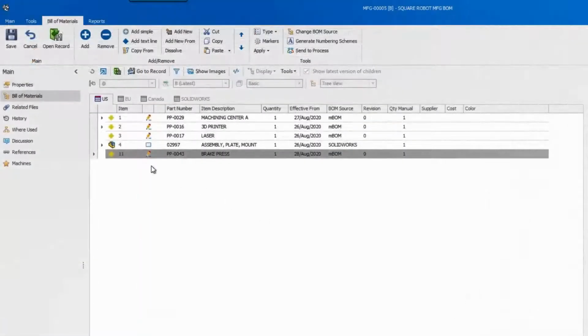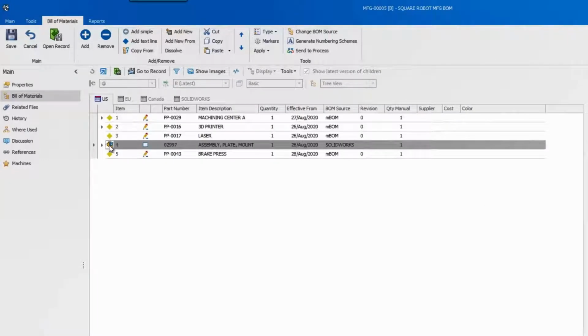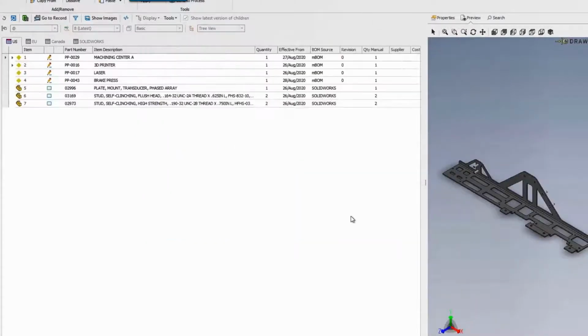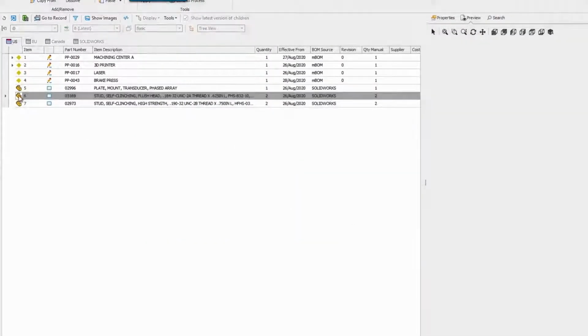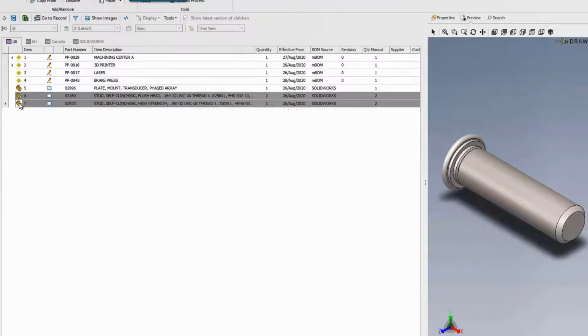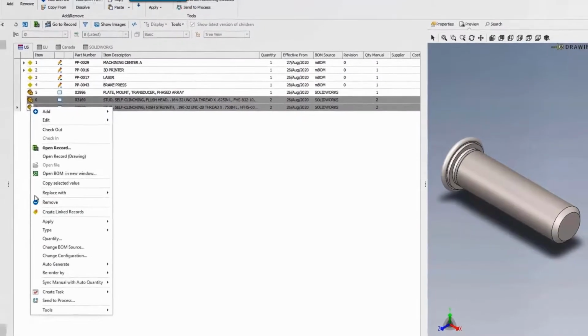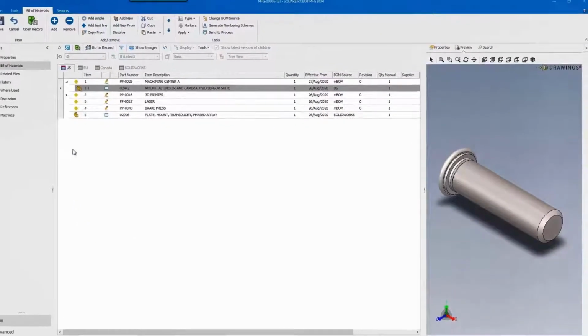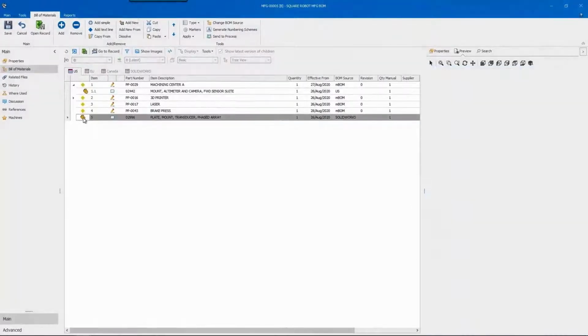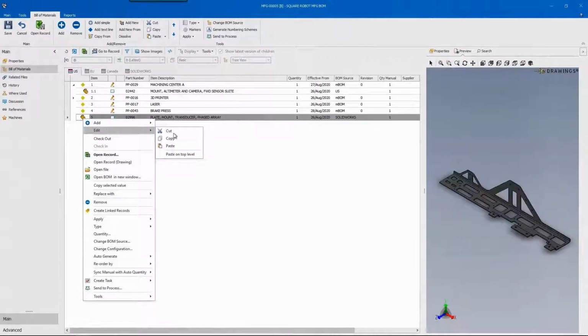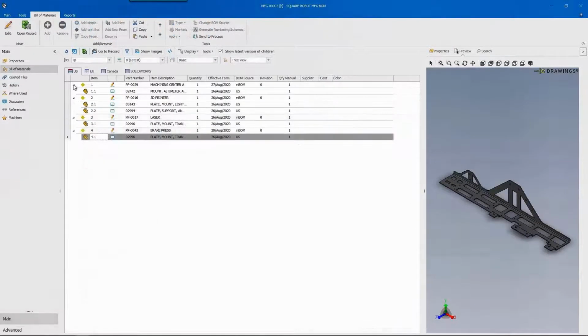To add this sheet metal component to these manufacturing operations, you can use the new dissolve command on its parent assembly. This command allows you to indicate which subassemblies you'd like to break down into their individual components. Once completed, you can remove the components that aren't required from the bill of material. Then simply cut and paste the sheet metal bracket into the laser operation and brake press operation.